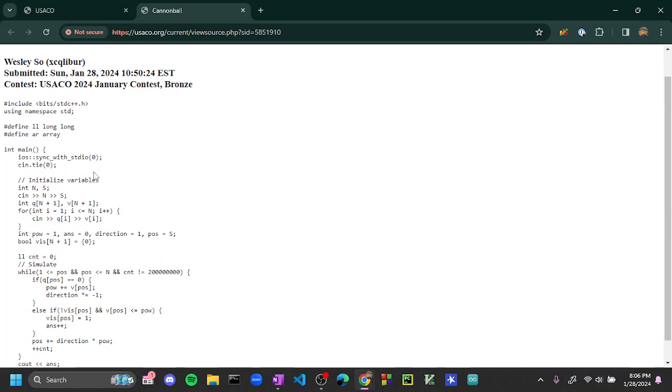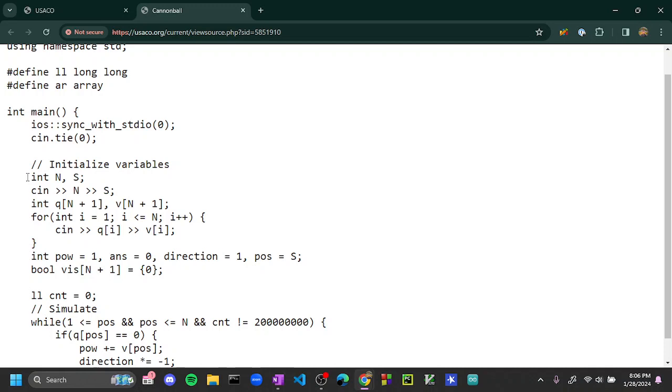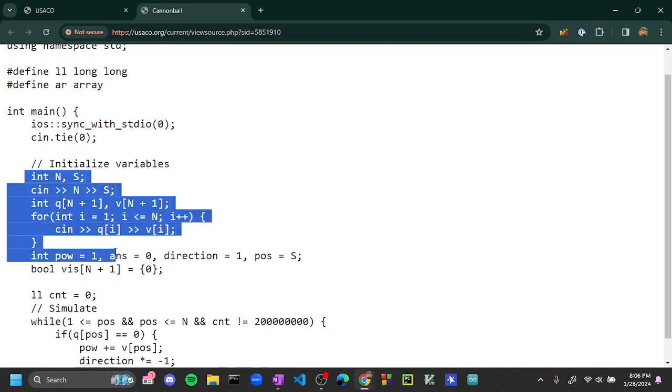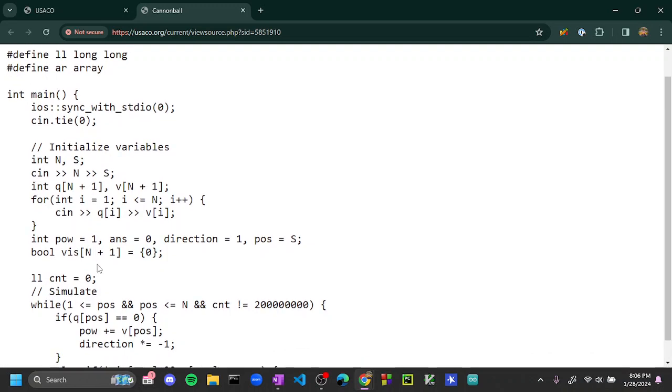Okay, this was the code that I submitted and got full score on. So first I have to initialize n and s and all the other variables needed. Over here, I created a variable called power, initialized it to 1, a variable that counted the answer, set to 0, and a direction variable, set to 1. This direction variable is either 1 or -1. 1 indicates that Bessie is traveling to the right, and -1 indicates that it's traveling to the left. And I'll show you more later.